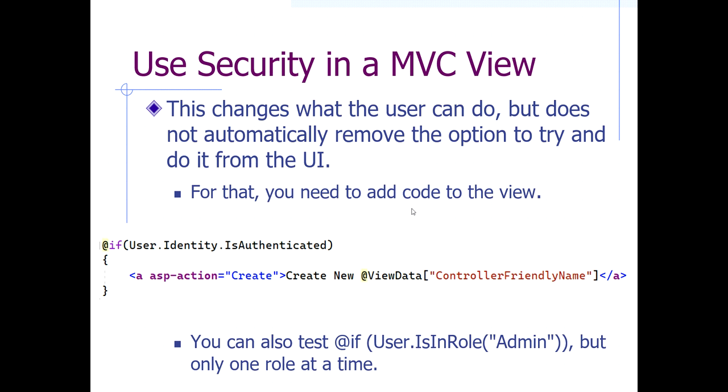You might have an if structure. The most basic thing is if user.identity is authenticated. That means they're logged in, right? So maybe only a logged in user could see whatever HTML you have inside your if structure, create link or whatever, right? Oh, by the way, you can also test if user is in role, right? That way you can determine if they're in a specific role. Just note that the is in role method here only takes one role at a time. So if you did want to check that they're in admin or they're in another role as well, you'd have to do two separate checks: user is in role, or user is in role for the second one, right?